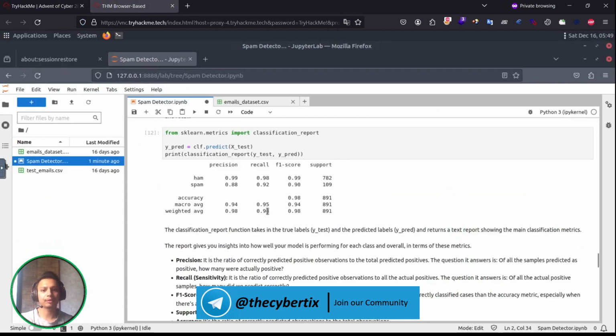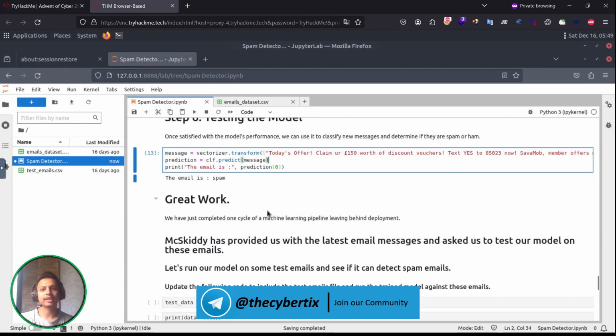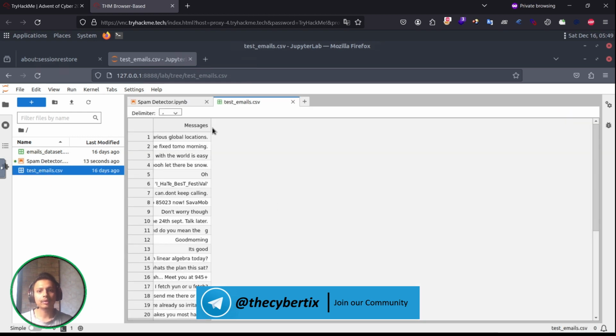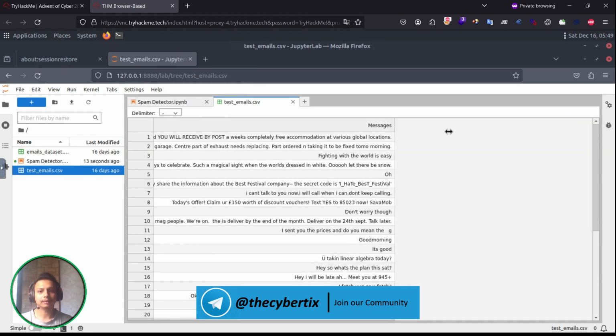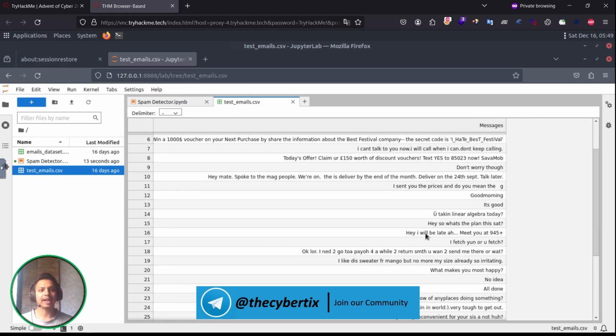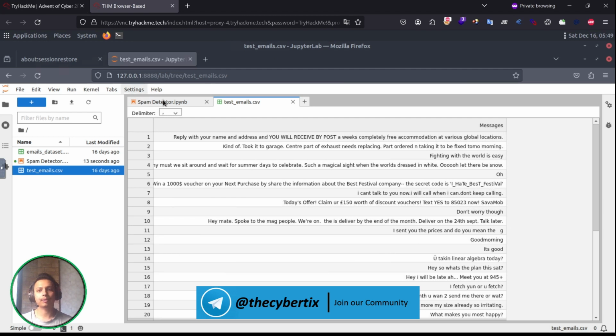Okay, we have to cover this task. So let's get into our task, which is today's work. The platform has provided us with the latest email messages and asked us to test our model on these emails. So let me open the email. Let me close it and open the test emails. Let me make it bigger. Okay, these are the email messages which they have provided.